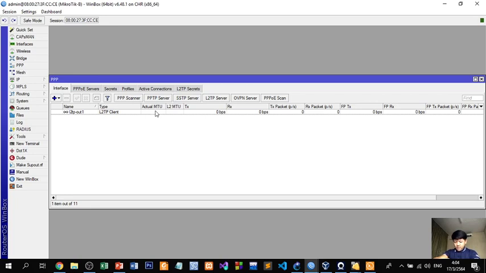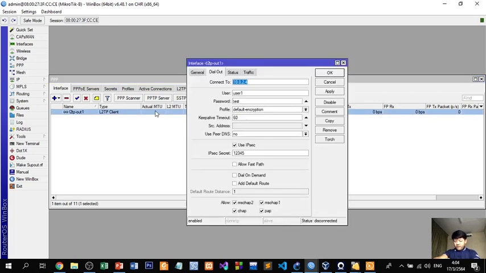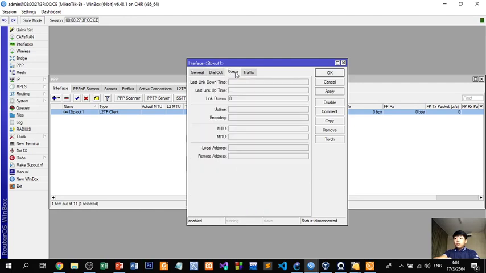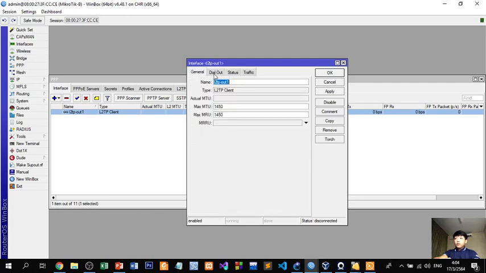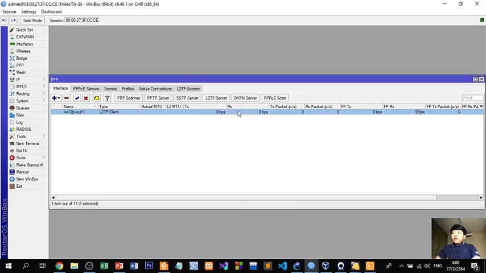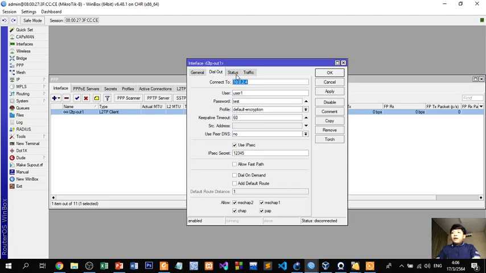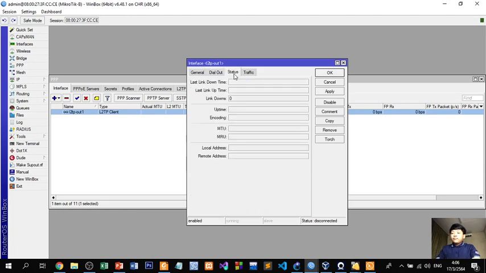And then here go to status, and for the local address, the IP address of the L2TP client that we get for the local IP address is here.